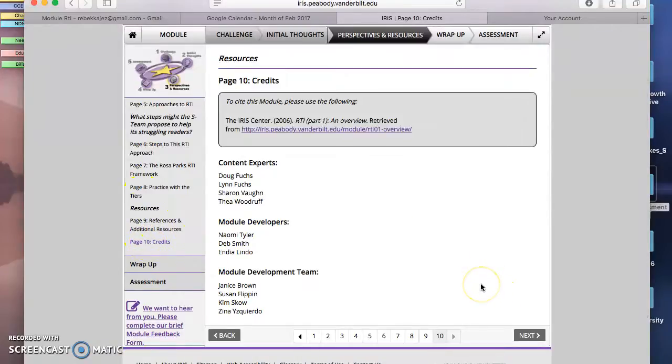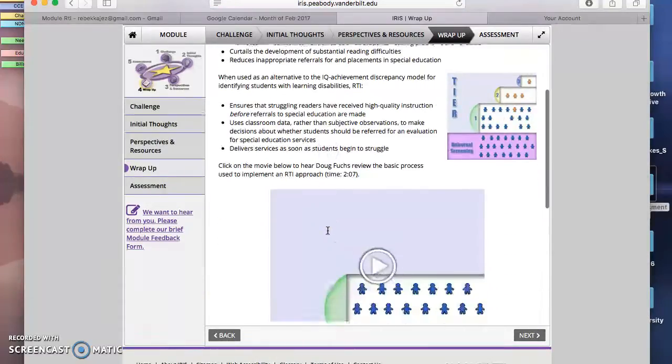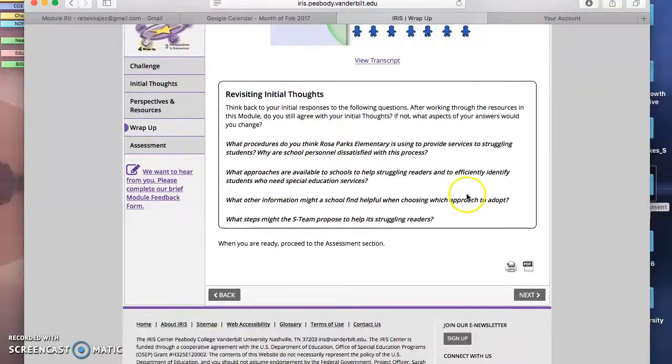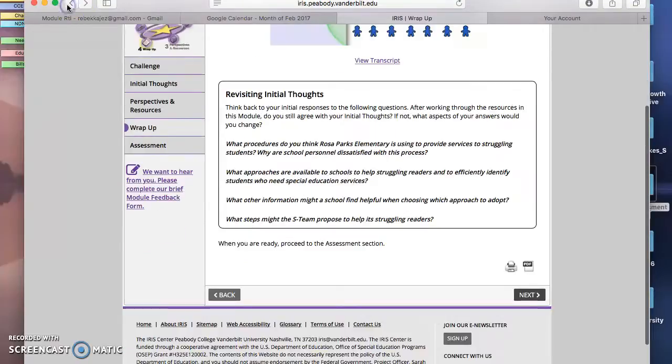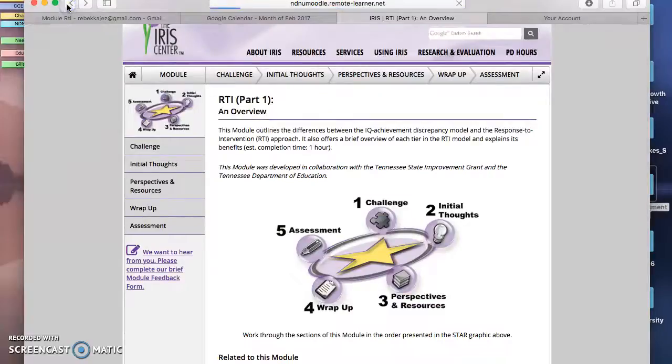So a lot of people think, oh, I'm done, but you're not done. You actually have to click next, and then there's a wrap up. They go through and they just pull together all of these different ideas. They revisit some of the initial thoughts, and then you hit next, and that's where you get to the assessment. So here's the assessment.